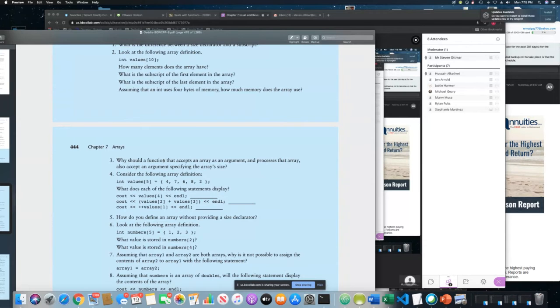Yes. Wait, so you're asking the difference? I thought you were asking why. Why should a function that accepts an array argument also be passed the array size? Okay, the question is, should you give it the array size when you put it in, basically? Yes. Oh, okay.